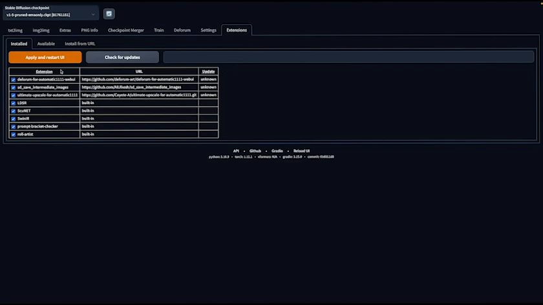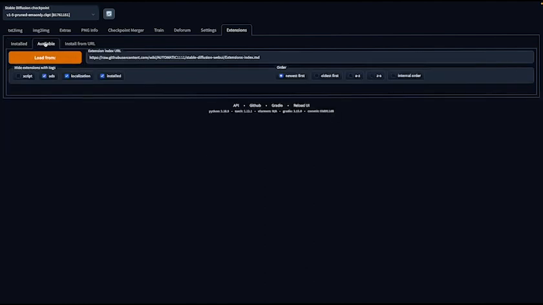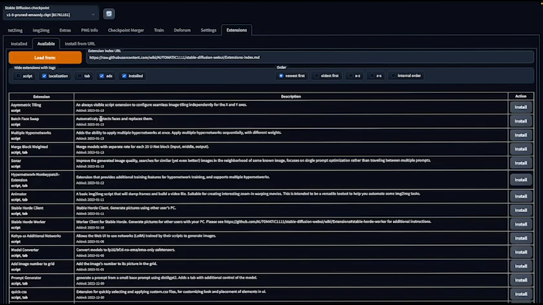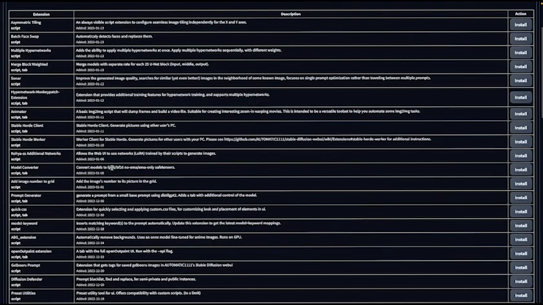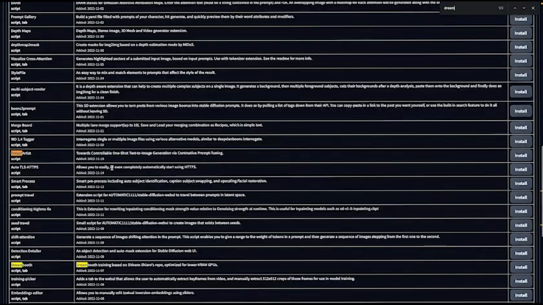Obviously, this extensions tab is also a whole nother world. If you want to install some, just come here to Available, Load From. I suggest looking down here for Deforum. Dream Booth is also awesome. And, just explore some of these. Check them out.